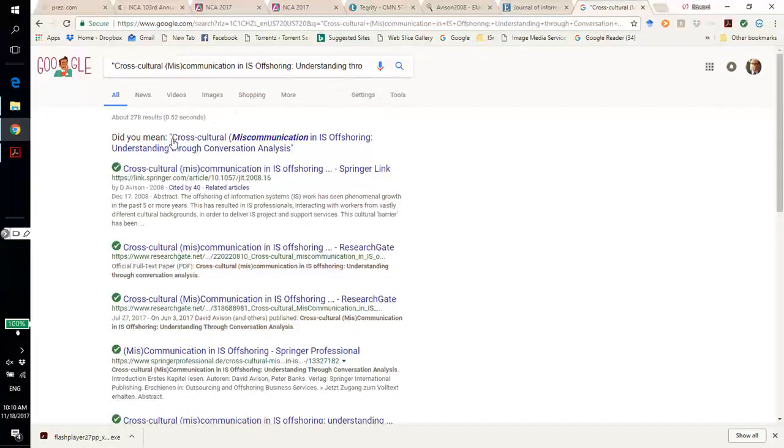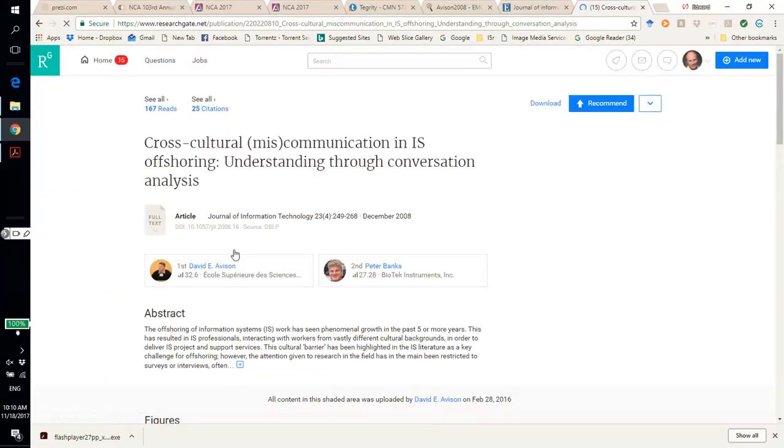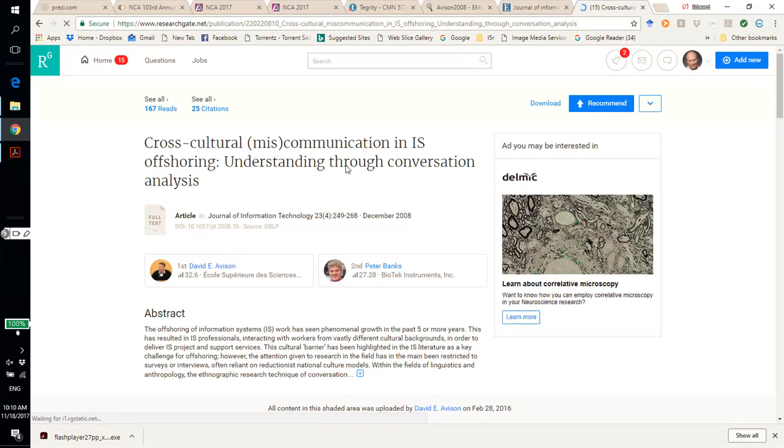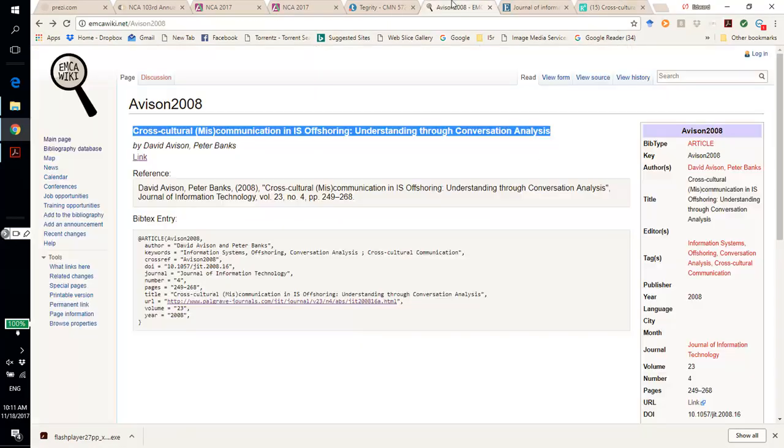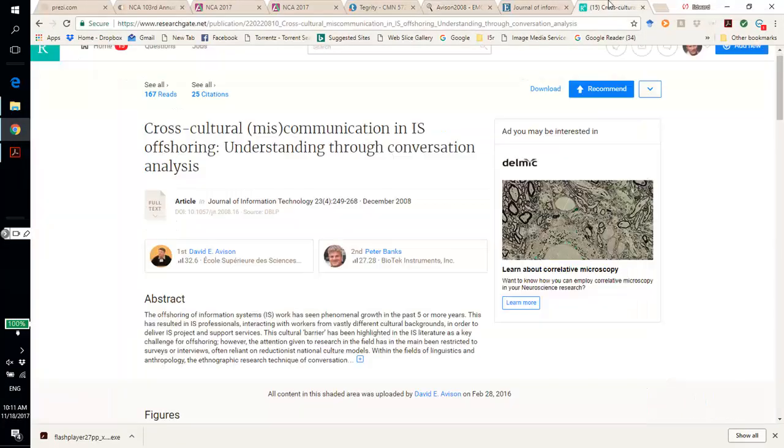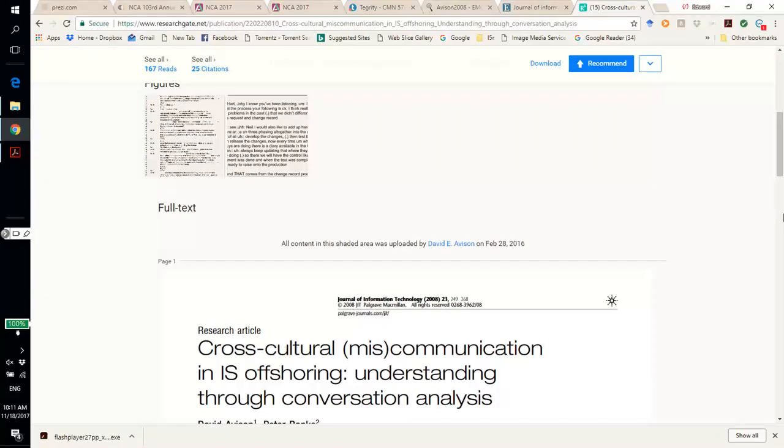And we come up with a number of hits here. This first Springer one is also going to ask us to pay. But these two here, the ResearchGate ones, may well be free. Let's have a look and see whether the authors have uploaded it to these sites. So it does seem that they have actually uploaded it. So ResearchGate and Academia are two places where academics might upload full papers. So once you've found a paper in the EMCA wiki, if when you Google it, you find it in ResearchGate, then you've got great access to the paper.